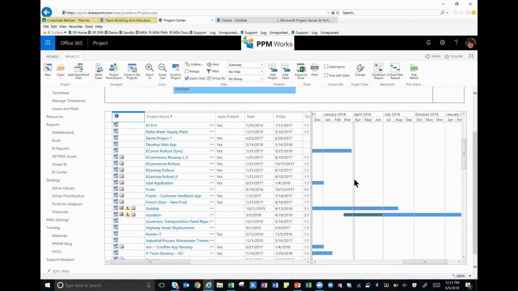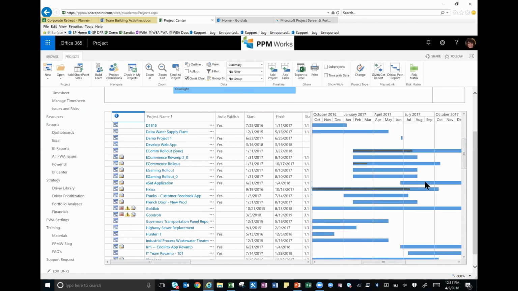So in this list of projects, there are a couple of things you're going to notice. Number one, you have Gantt bars over to the right. That just allows you to see at the project level how things are lining up on the calendar, how projects are overlapping. In the indicator column, you have the little Gantt chart icon. That will open the project in Project Professional on your desktop.